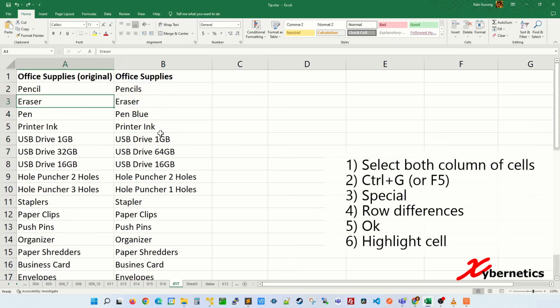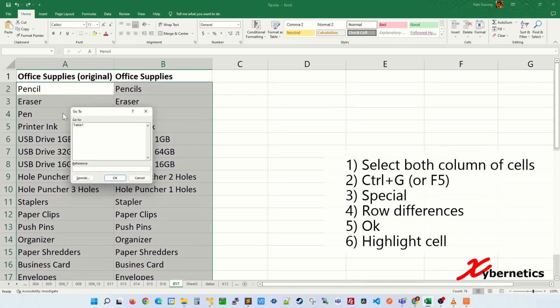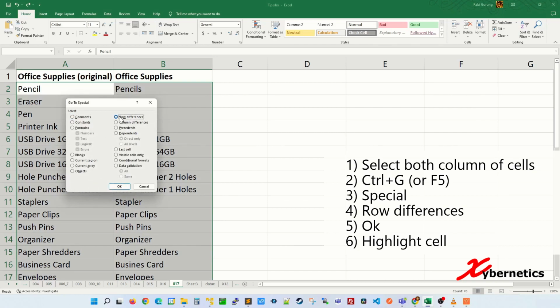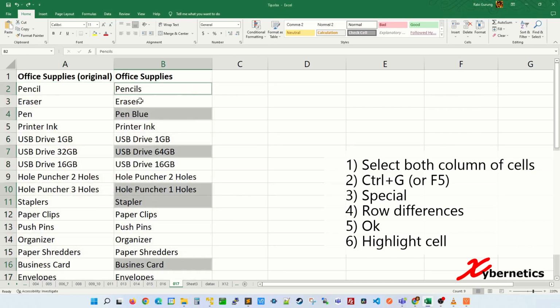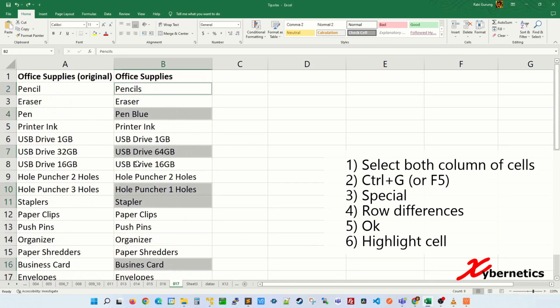Let's say you want to highlight the differences in column B. Place your cursor here and then select the dataset completely, back to back. Once that's done, press Ctrl G or press F5 to open the Go To window. Then select Special, select Row Differences and click OK. It highlights for you all the differences in your dataset between A and B, and after that you can just click on Highlight.